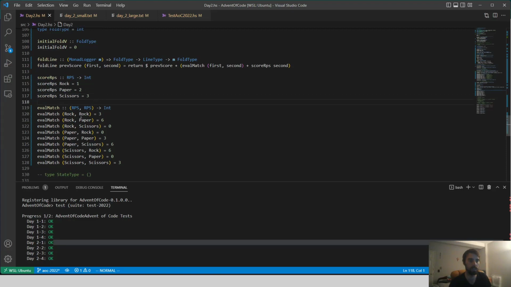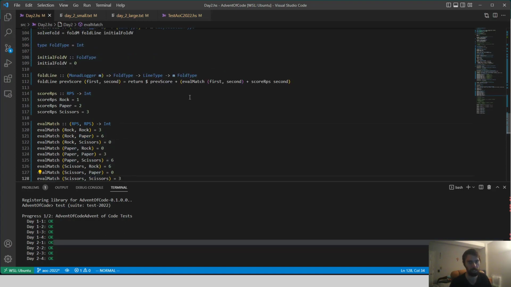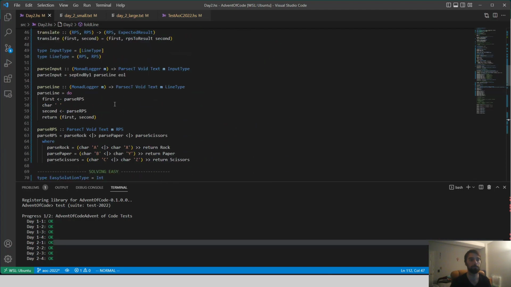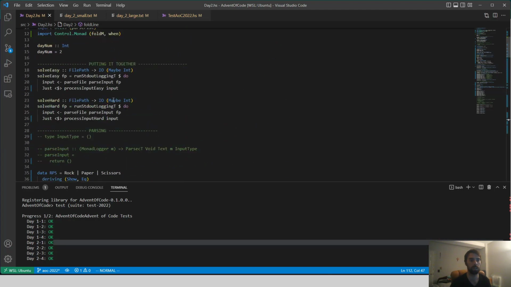And then the other case is we have to evaluate what the match is based on each of these two characters. So if it's rock and rock, we have 3 points for a draw. If it's rock and paper, we play the paper, so we win, we get 6 points, etc. And so we just evaluate the match, we add that to scoreRPS, and we add all that to the previous score. And that's all we need for the first part. Because we have that fold in there, we parse our input, we process our input, we get our output value.